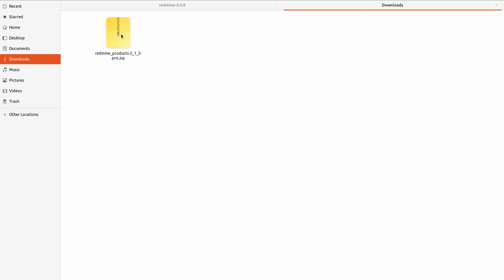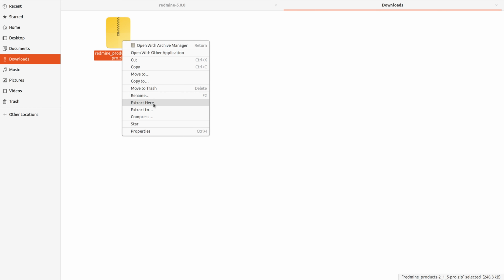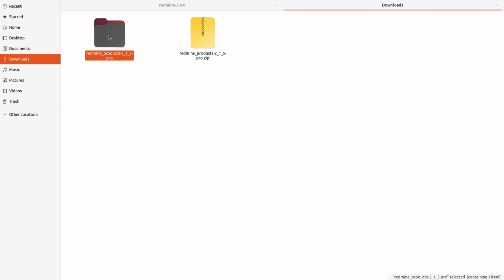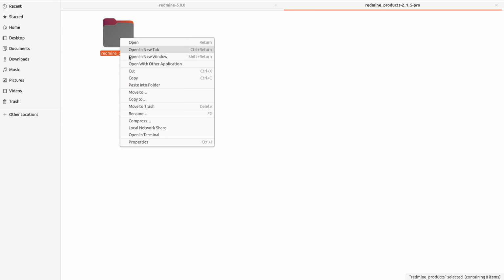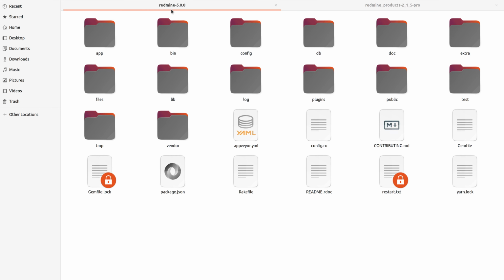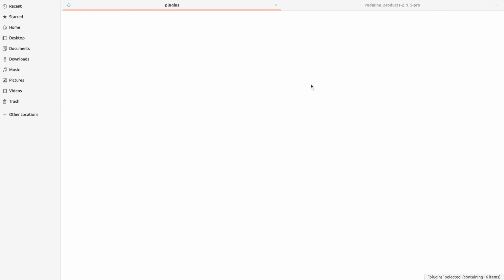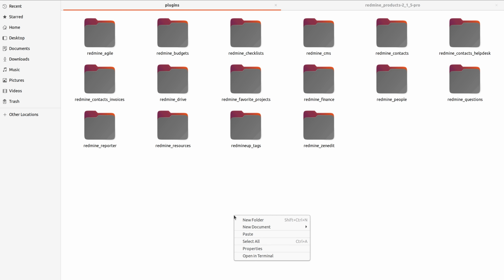When you download your zip file, either the Pro or Lite version, you have to extract it first. And then you should copy the inner folder, this one, Redmine/Products. Afterward, you have to go to your Redmine core folder and then find the plugins folder. Here, please paste the products.